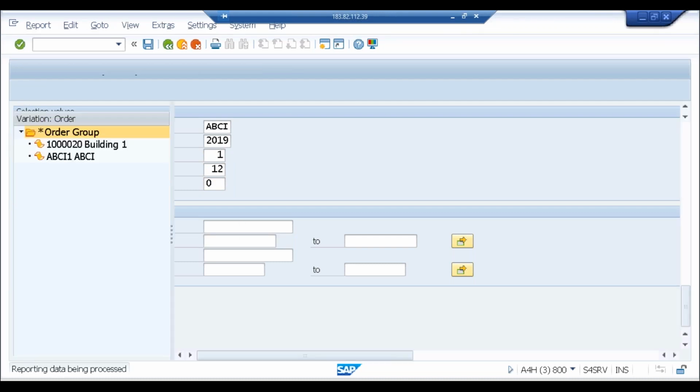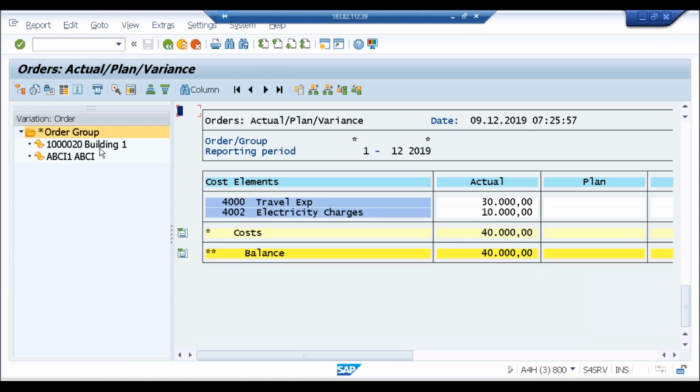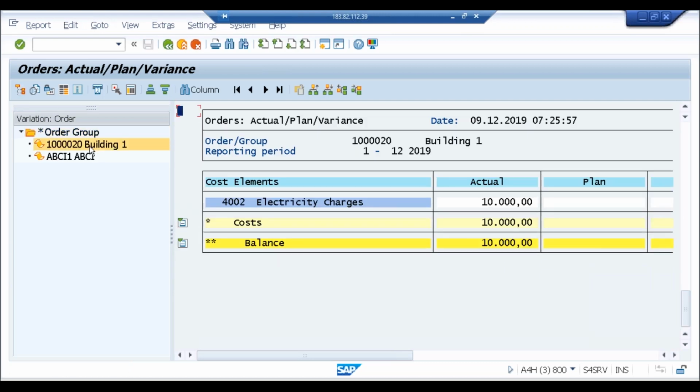If I'm not entering one, it will give me the report of all the internal orders. Till now we created 2 internal orders. If I want to see the cost only for this internal order, just select this. You can see there is the actual cost of 10,000 which is posted. So as of now, we have only posted 10,000 to this particular internal order.